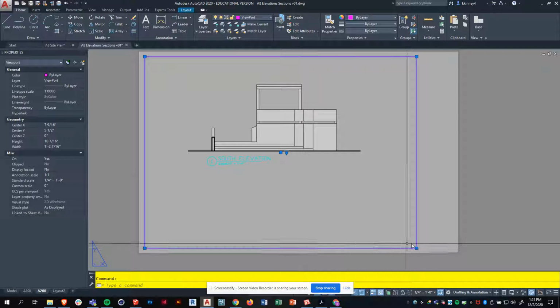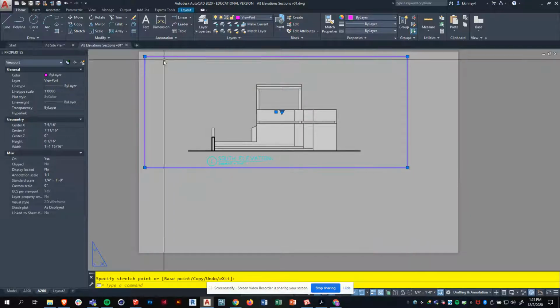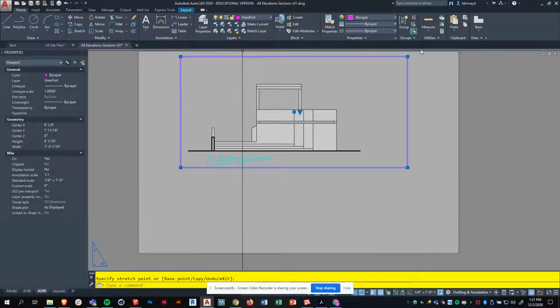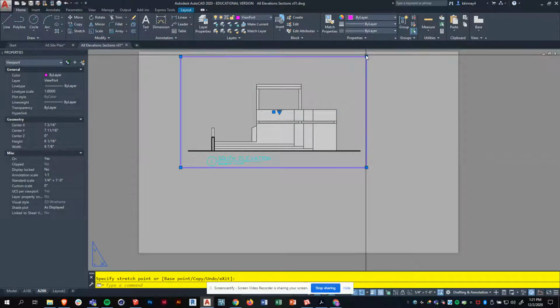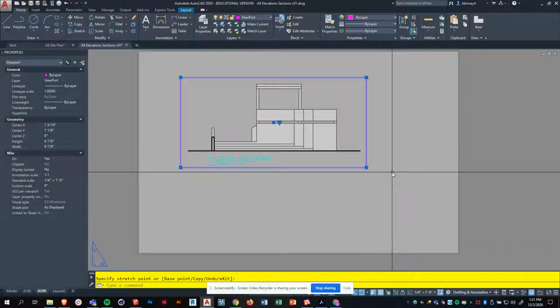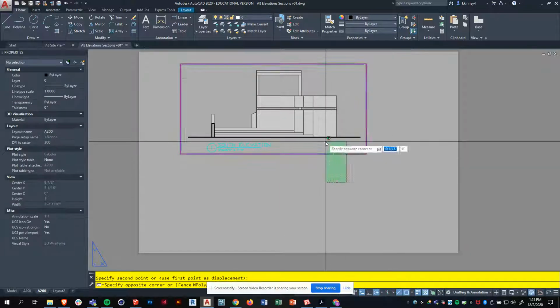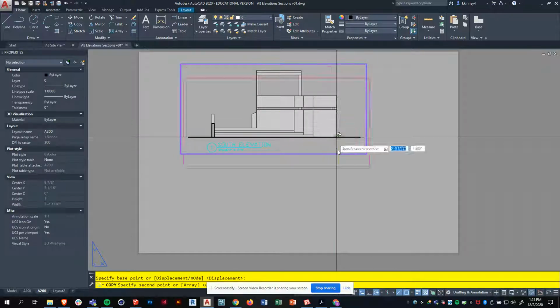Here's my viewport for the top one. So I'll just move this viewport in a little bit. It doesn't have to go the whole sheet like a lot of you have been doing. That's fine. Maybe I'll bring this down and I'll move it up a little bit. I'm going to just copy this down.